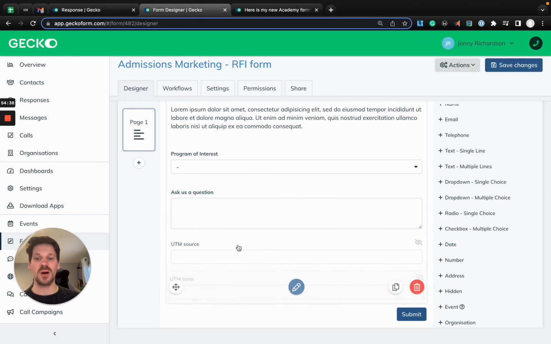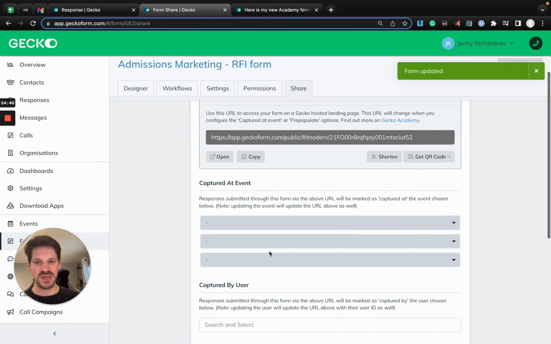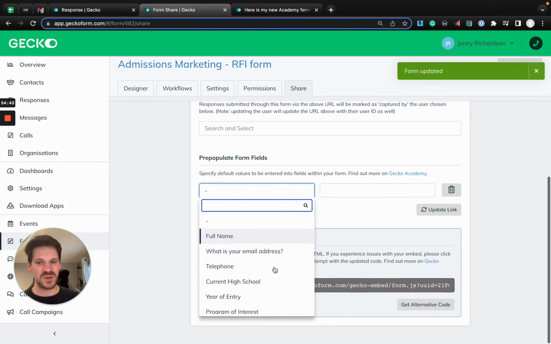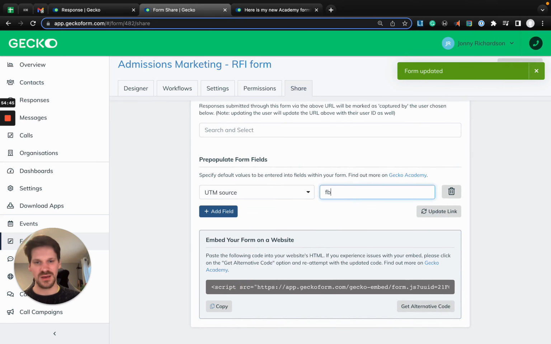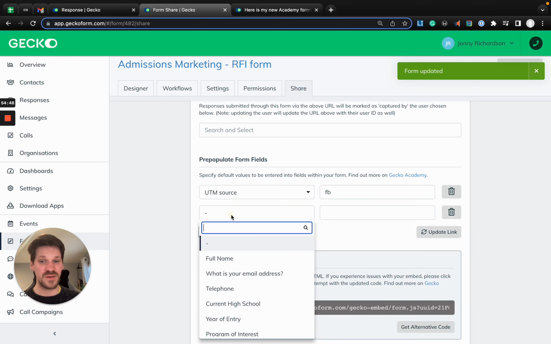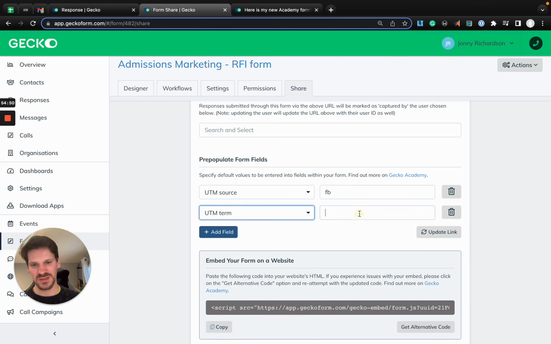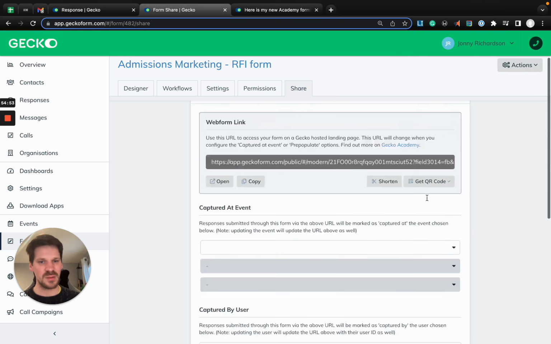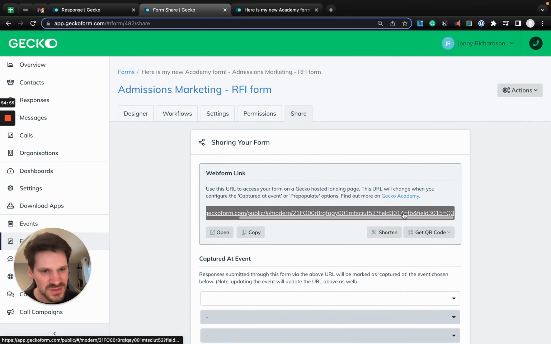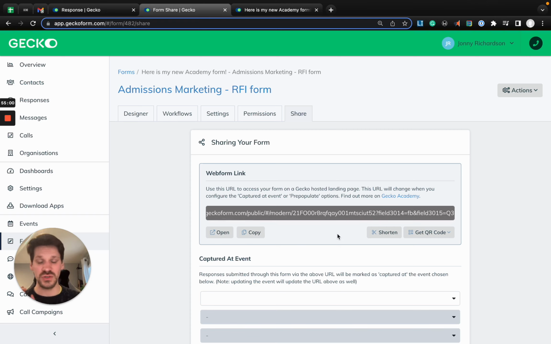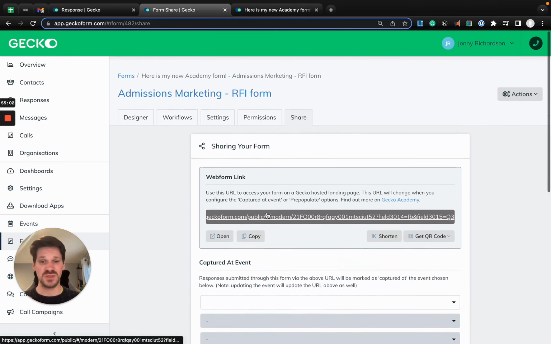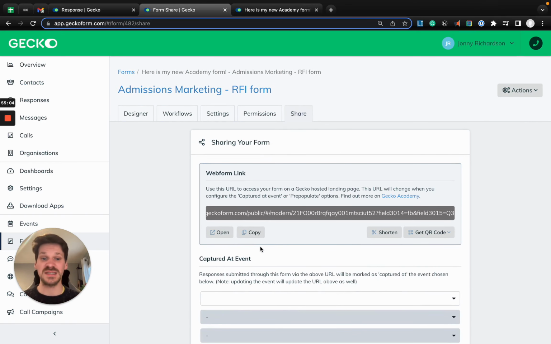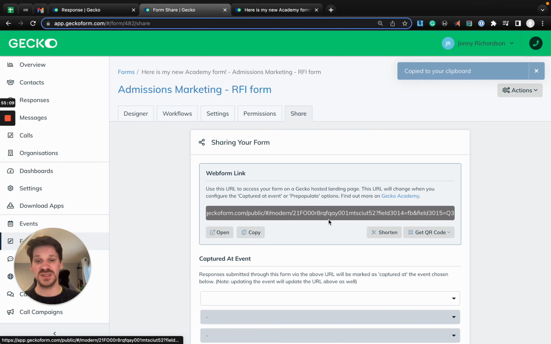We could choose to populate this information using the pre-populate forms, and we could say anyone who fills in this, we know that we're going to be sharing this particular form on Facebook, and the term is going to be Q3, and we could update the link, and we can see that those hidden fields are now being targeted with those particular values. Again, this is a whirlwind approach to these particular UTM sources, but I just wanted it to be known that this information can absolutely be added to any forms and included in the response data when the form submission ultimately comes back into Gecko.